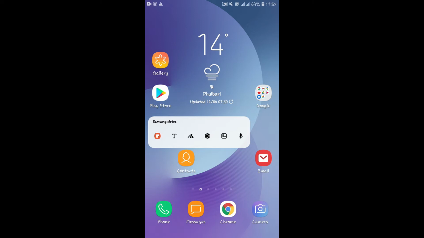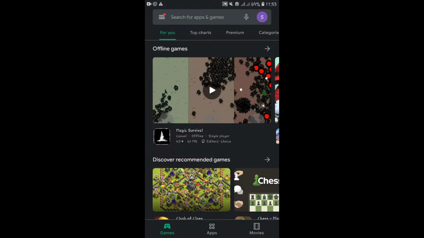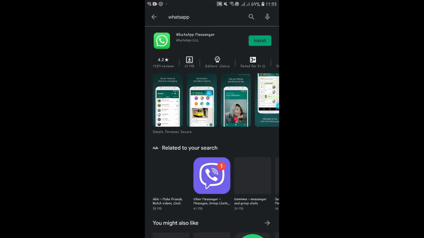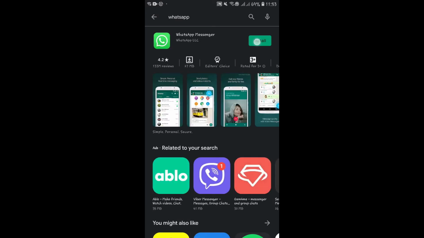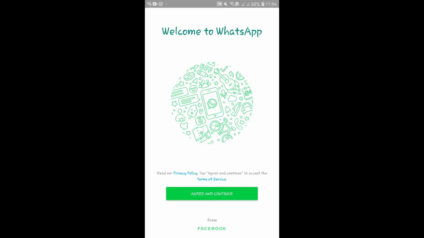We are back with another tutorial, and in this video we will be showing you how to sign up and create a new account on WhatsApp. First of all, if you haven't installed the application yet, go into your application store and then search for WhatsApp. Once you find the application, tap on install and then wait for the installation to complete. Once the installation is completed, tap on open and this will open up the WhatsApp application.